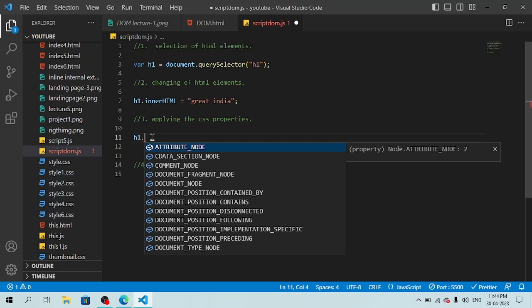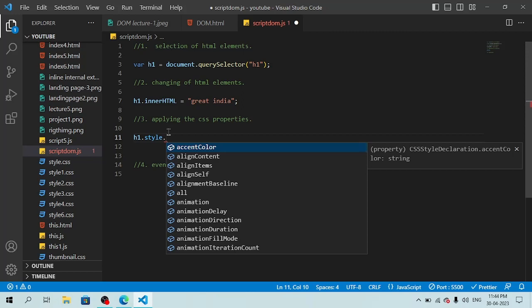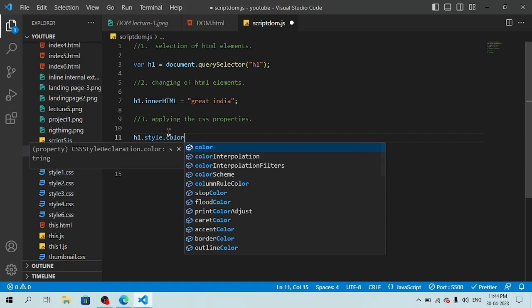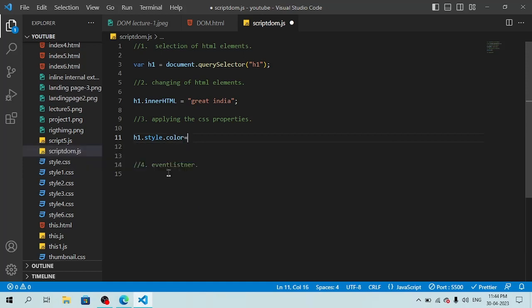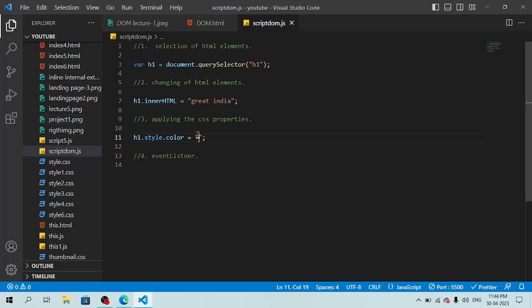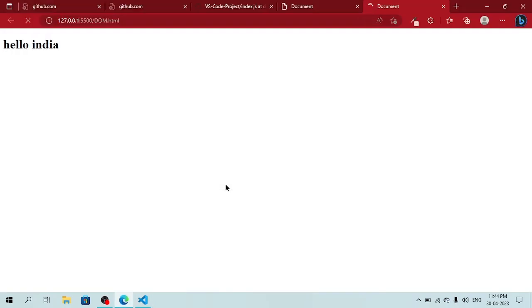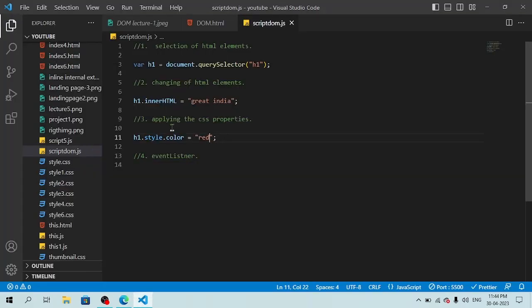So now we are applying the CSS properties. How can we do that? We'll have to write style dot, then what we want to apply. Say I want to change the color. You can see by default we have black color, right? But when I say I want this one to be red color, you can see. This is the meaning of the third point: how we can apply CSS properties to our HTML element with the help of the DOM, right?